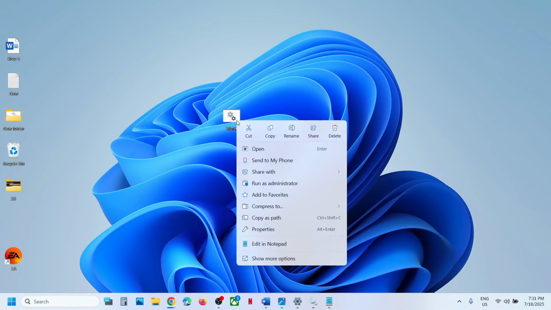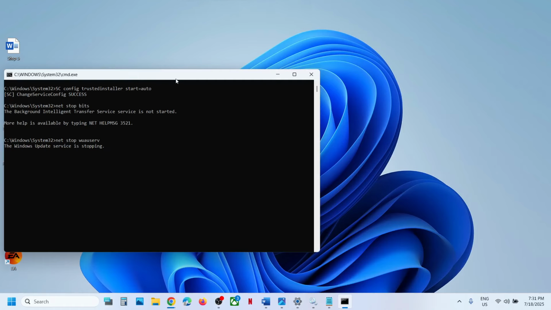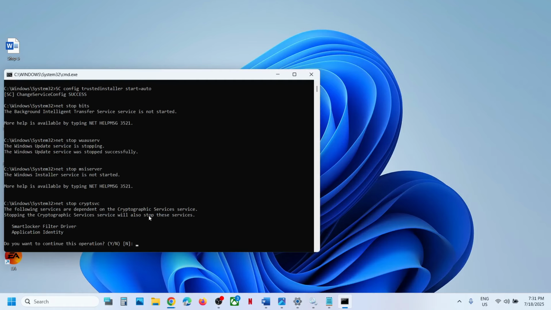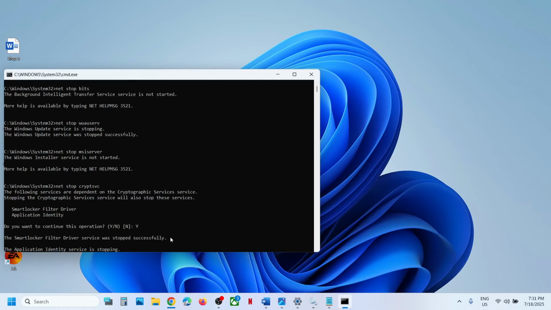Make a right click on wufix file and then run as administrator. Make sure that you open this file as an administrator. Click on yes to allow. And over here, first of all, it will stop all the Windows Update services. If you see this prompt to continue, type in Y for yes and then hit the enter key.